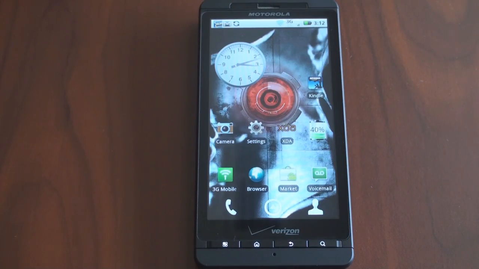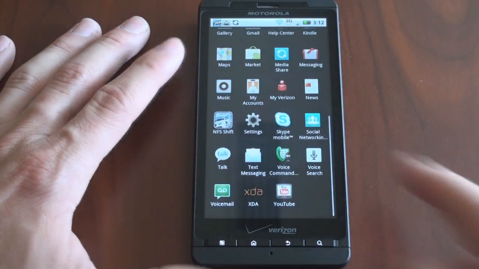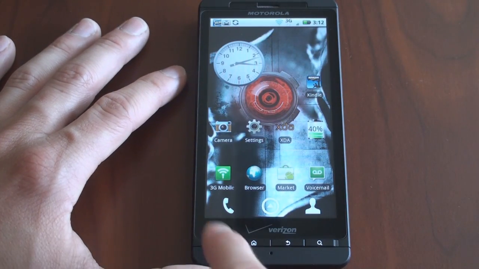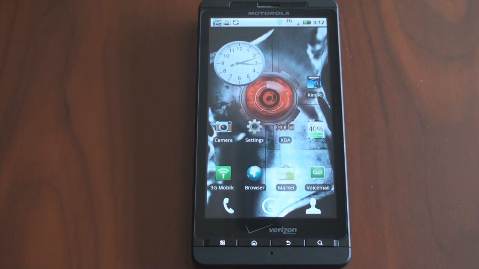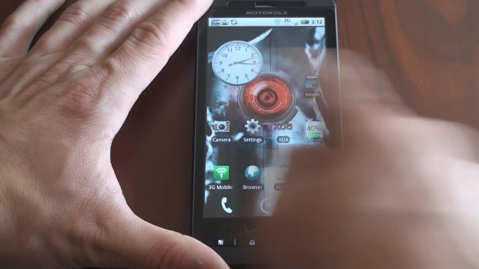Okay, so let's walk through this. On the home screens here, you get three buttons along the bottom. The center one opens up your program list. The one on the right is your contact list, and the one on the left allows you to open up the phone application.